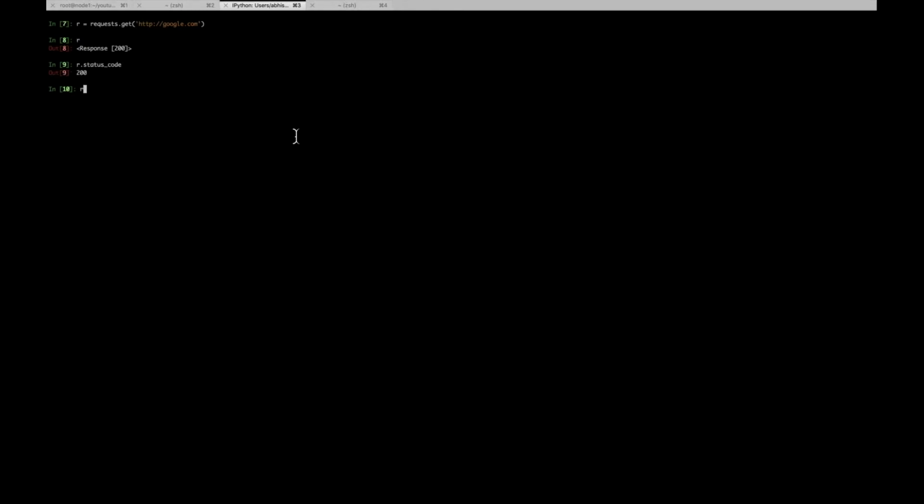Then also we have something called text to display the content of the request. And there's also something called content. We can show it in the text, and we can also just say content. It will display the content of the website.